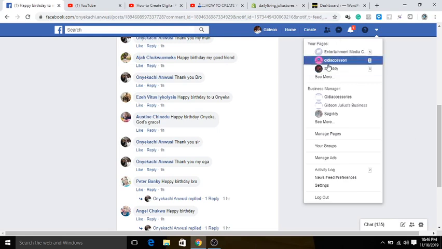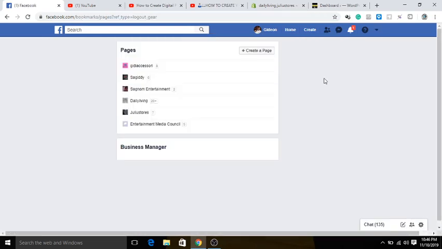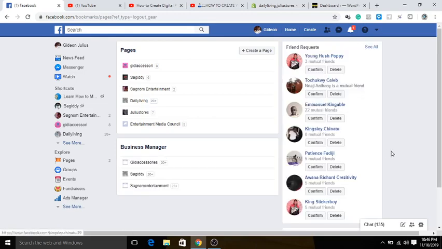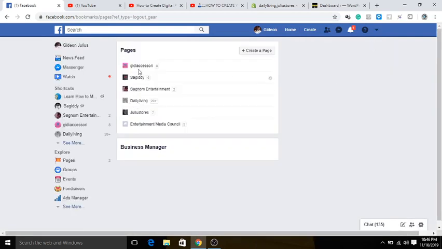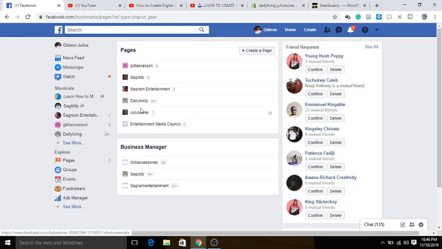You can see I have plenty of pages here. You can see all my pages. I have up to 6 pages: 1, 2, 3, 4, 5, 6. So now you create a page first. You can see where it says create a page. It is simple to create a page. Let me create a page for this tutorial.